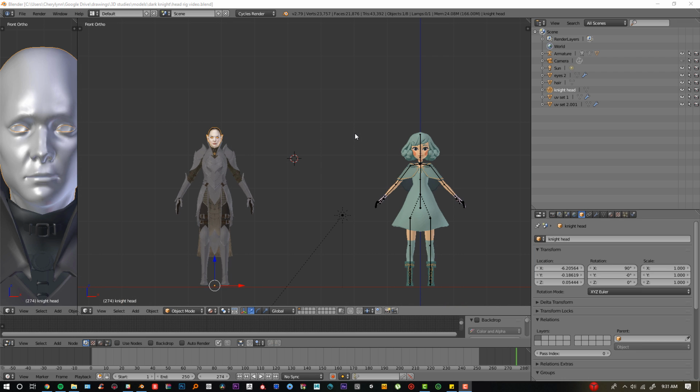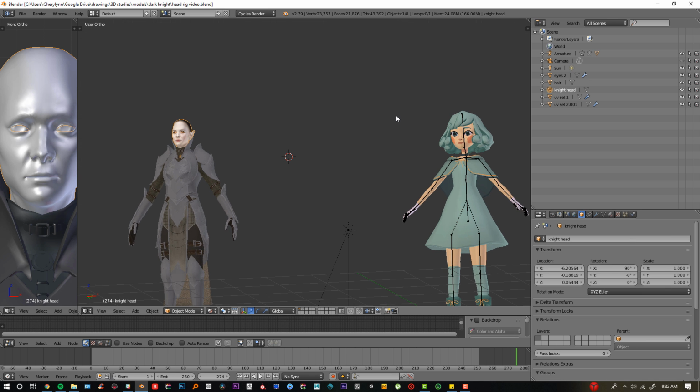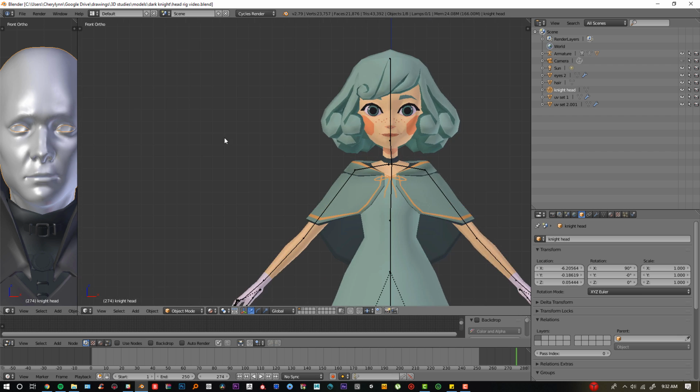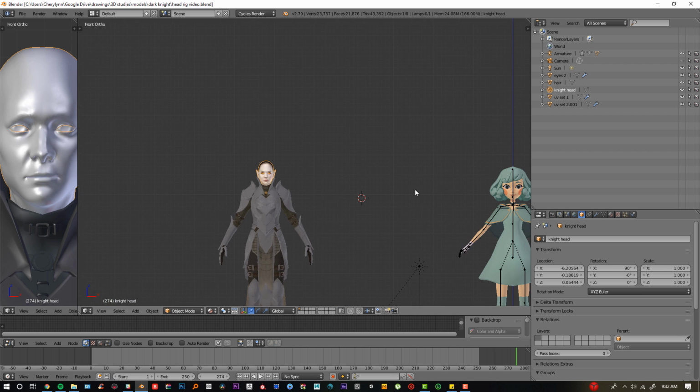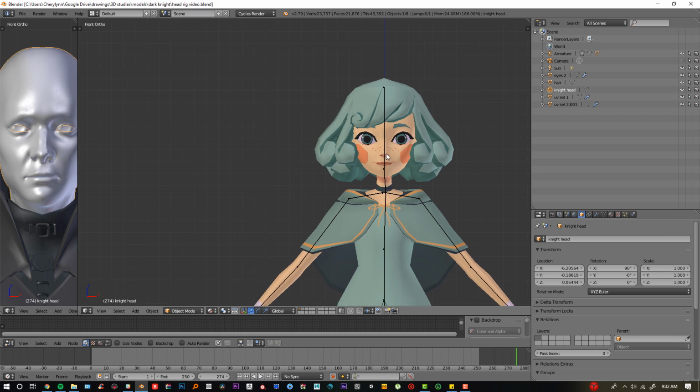Hello guys, today I'm going to be showing you how to do a head rig. I found that there aren't a lot of accessible tutorials online about how to make a really simple universal head rig that can work for both low poly models and high poly models, so I kind of designed mine. I'm going to show you how I do it.